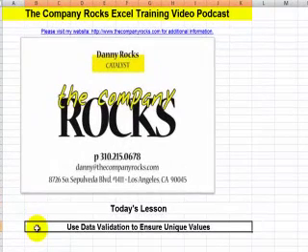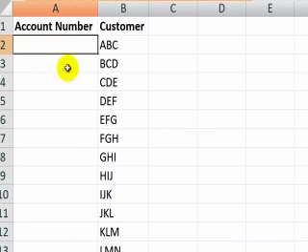I'm Danny Rocks, and in today's lesson I'm going to show you how we can use Excel's data validation tool to ensure that only unique values can be entered into a range. We're going to assign account numbers to the customers. We want to ensure that a unique account number is assigned. In other words, we don't want duplicate account numbers. We'll use Excel's data validation tool.